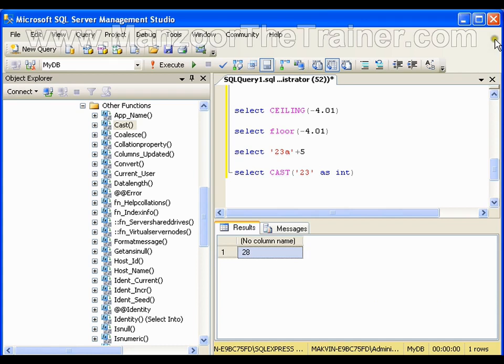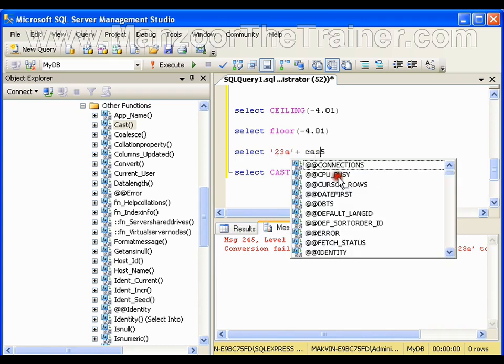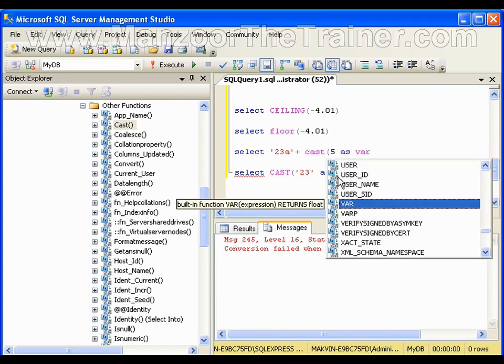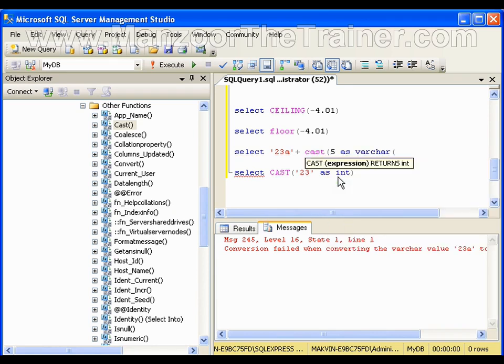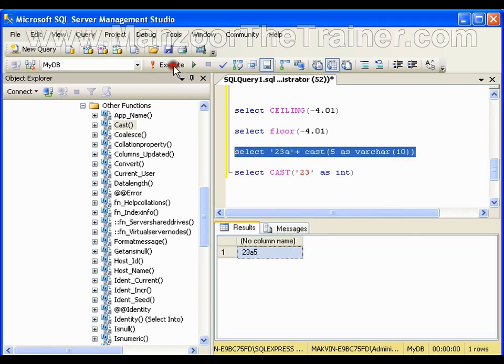If I say 23a plus 5, it should throw an error. Now it is trying to perform an addition with 5. What I want is 23a plus 5 to give me 23a5, string concatenation. I need to cast this 5 as varchar 10. This should give me 23a5.